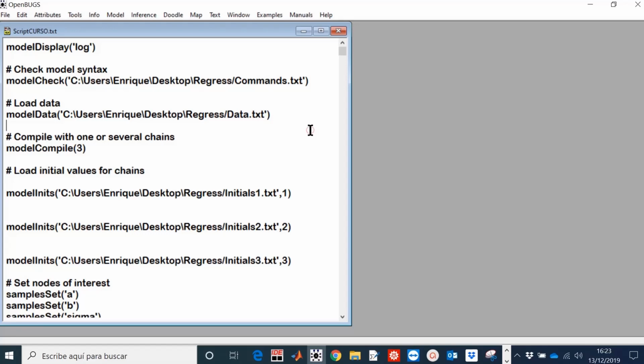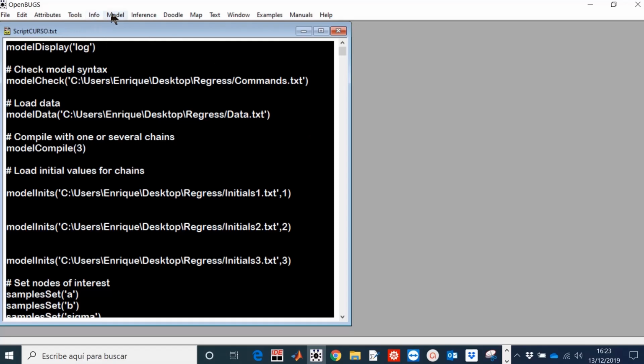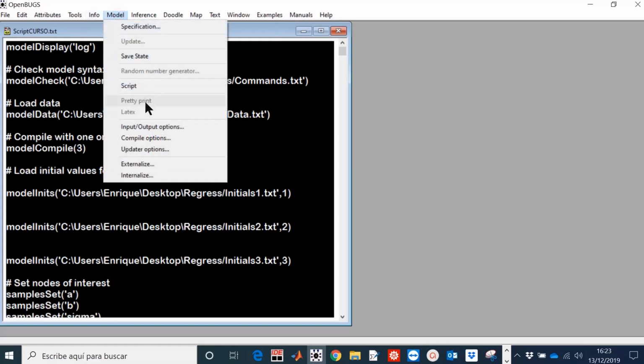To run the script or a part of it, we need to activate the window with the script program and select the list of commands to be executed, or all of them if we want to execute the whole file. Next, we go to the Model menu and select the script option.